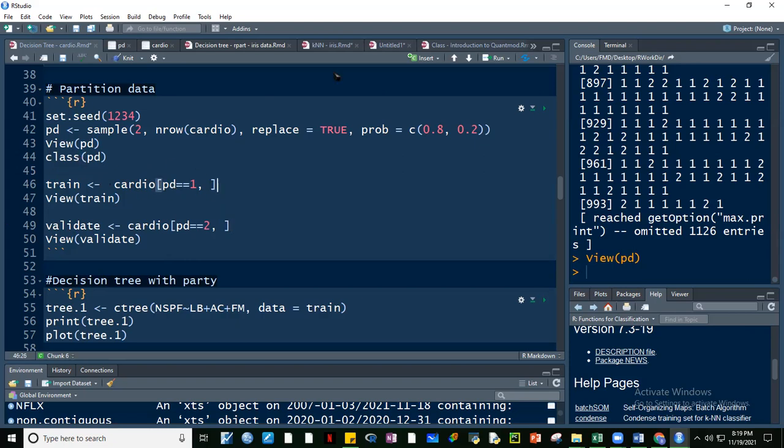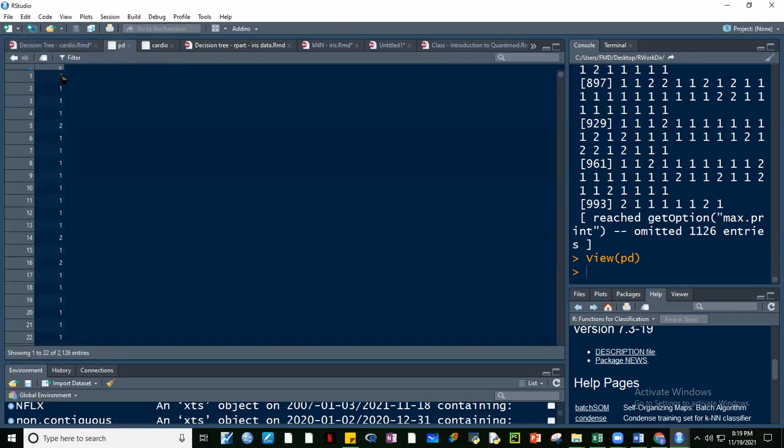So we're creating an object called train object, and it's from the cardio object. From the cardio object, only those whose PD is equal to 1. So the first, the second, the third, the fourth, the sixth, up to the 13th, etc. Those are the only ones that will be part of your train data set.